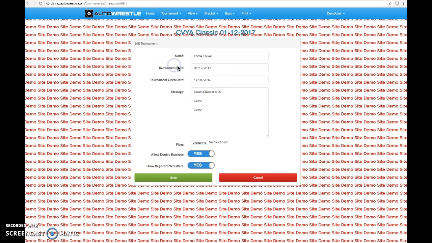So if I go to edit info, this is where the tournament information is. The tournament date, that's the actual date of the tournament. The open date is when the tournament will show up on the website and be available for people to start registering. The flyer is if you need to upload a flyer. Allow double brackets, if this is set to yes, will allow a wrestler to enter 2 brackets.